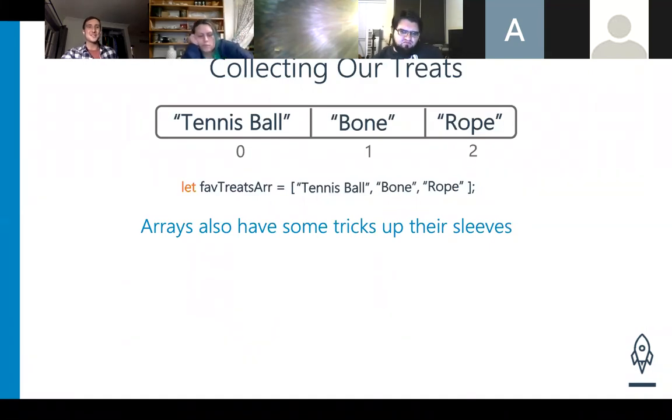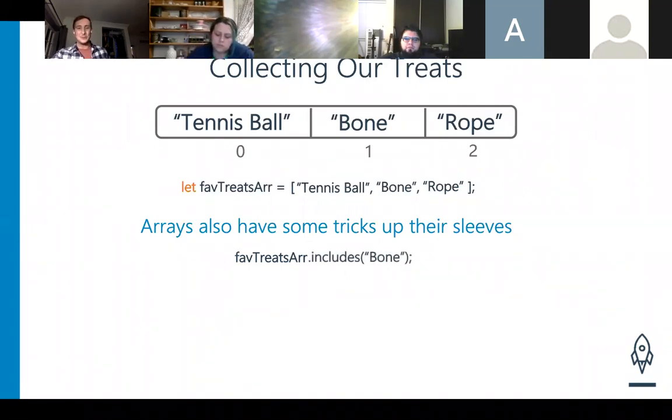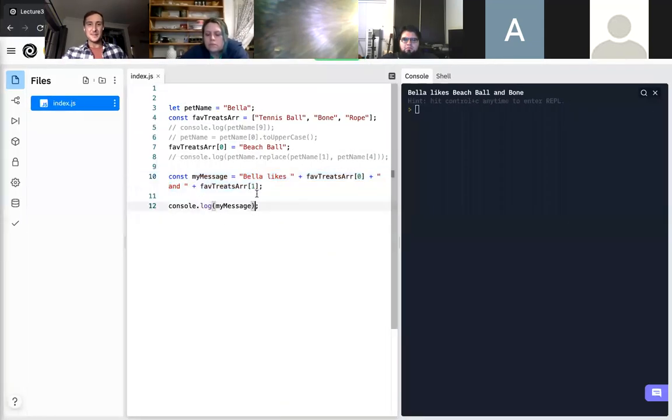So let's go and check out some tricks here, bringing in that faveTreats array. And the first thing I want to talk to you guys all about is includes. Includes is a way to search through the entire array to see if it actually has something inside of it. Does the favorite treats array have bone inside of it? This is going to return a true or false. Let's go ahead and take a look at it.